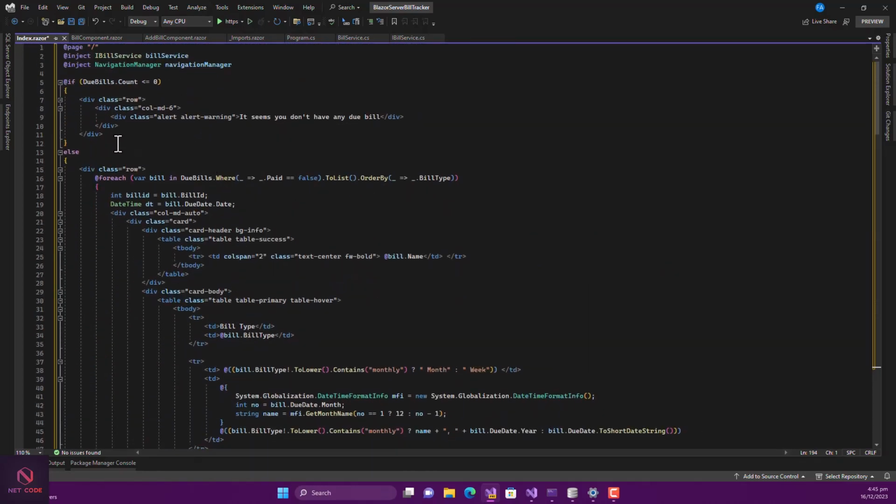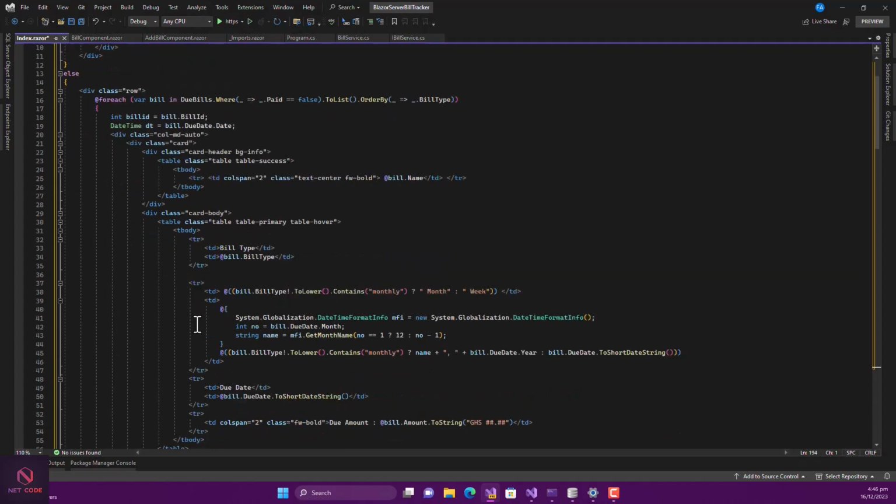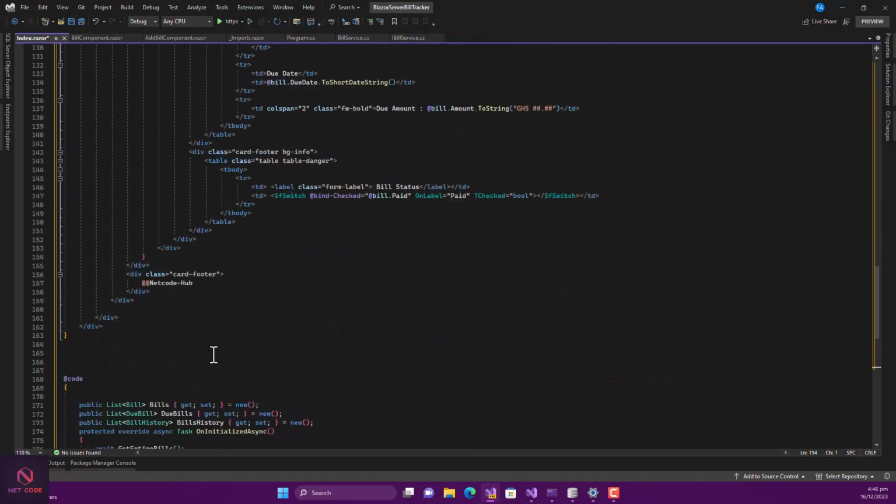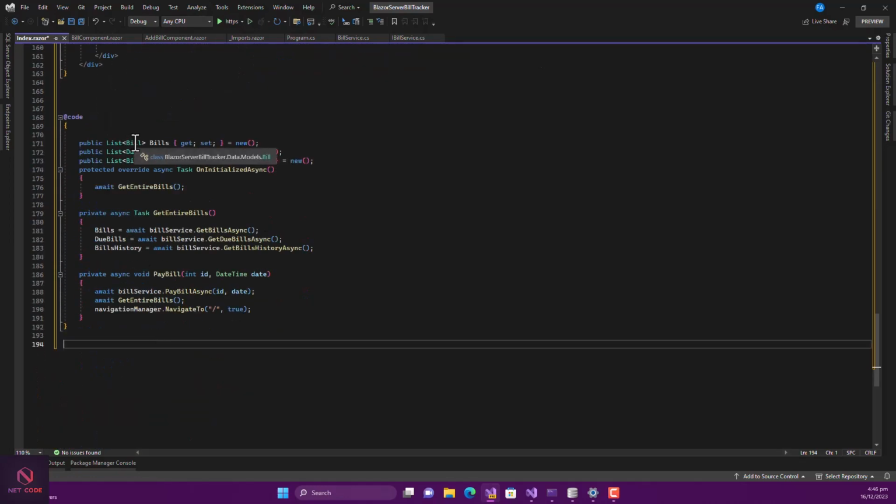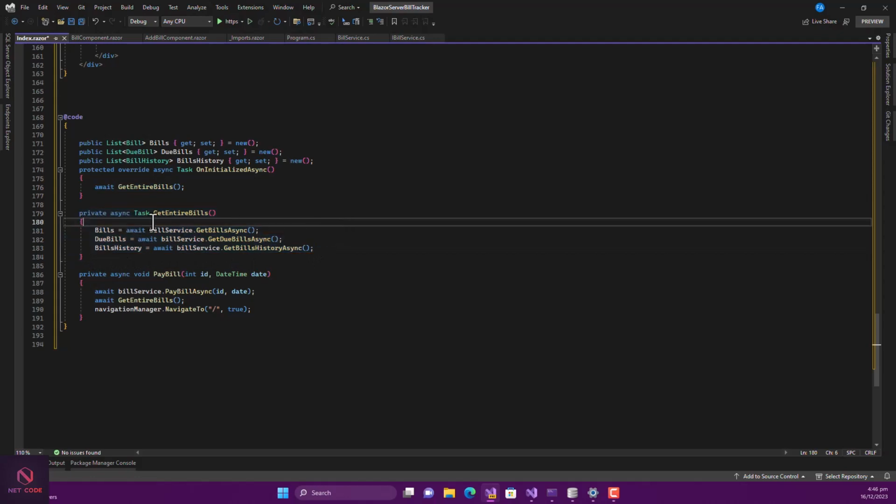So you can see from here that we create an object that's the due bill. We want to grab all the due bills. So when you check here the code, you can see we have a list of bills, a list of due bills, a list of bill history. So we grab them. When the page loads, you call this method. Now this method is going to handle all of this from the service and I get them. So as the page loads, if any of the fields here, if any of this object here has the data from the database, it's going to be loaded to these various objects.